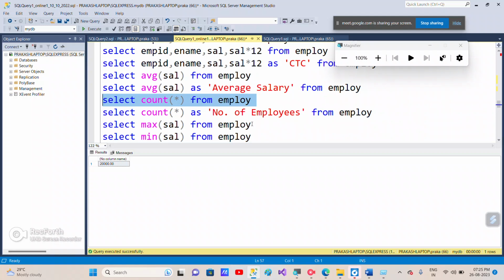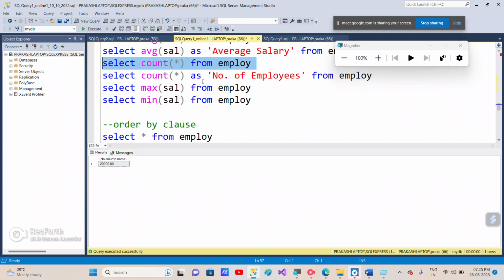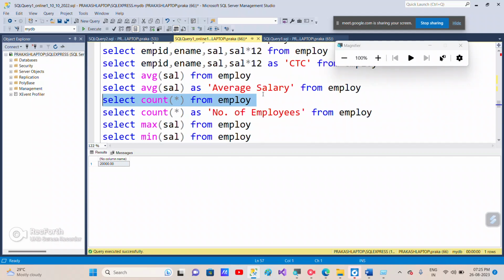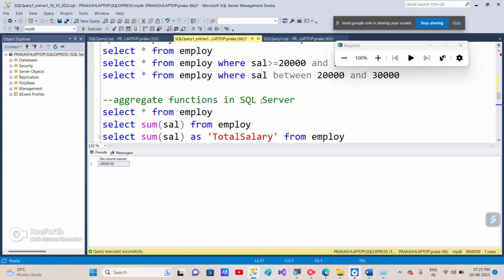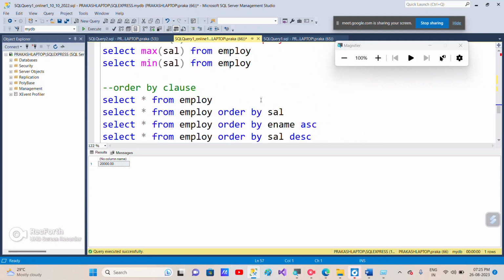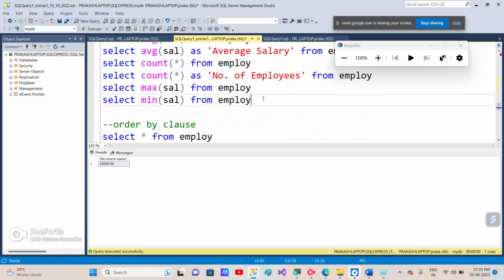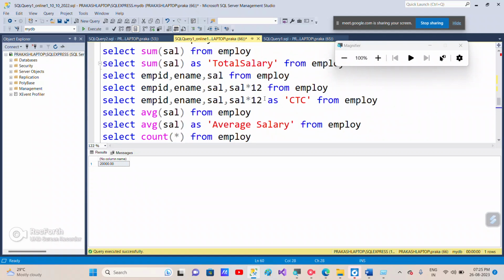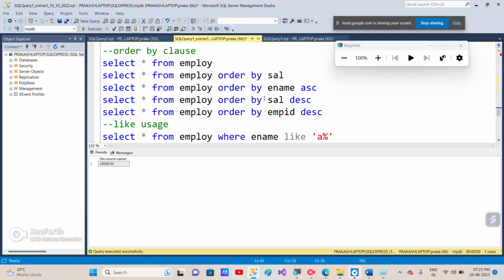So like this you can use the min function for minimum value and the max function for maximum value, and count is to know the number of records in the table, which is nothing but the number of employees in this case. If it is a products table, it means how many products are there: count star from products will give you the number of products in that table. So like this you can use aggregate functions, guys. That is said to be aggregate functions in SQL. Is it clear, Naina?